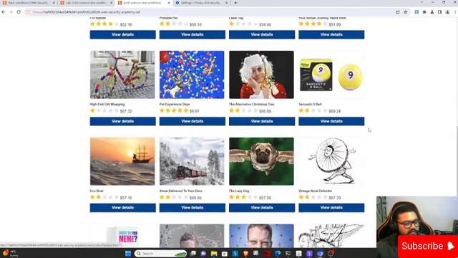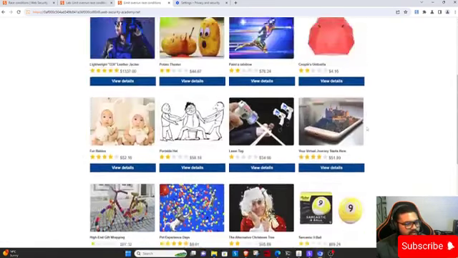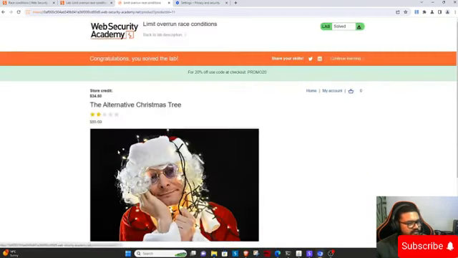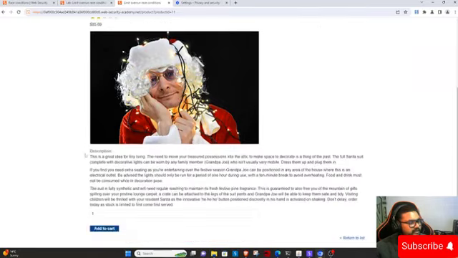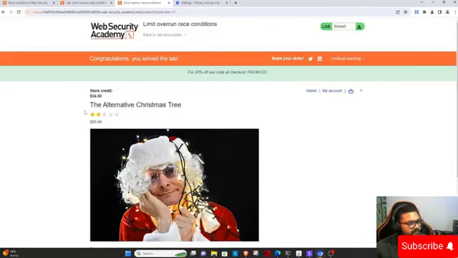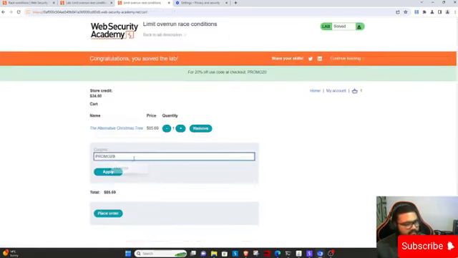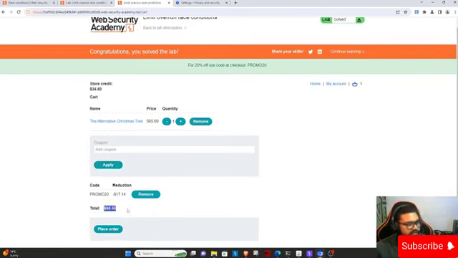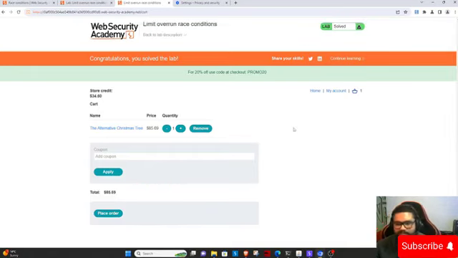So now let's try to exploit some other item. Let's try to exploit this one. Adding to cart. Now if we go to the cart and apply the promo code, again we have a total of $68, which is more than our credit. So again we have to apply the race condition.